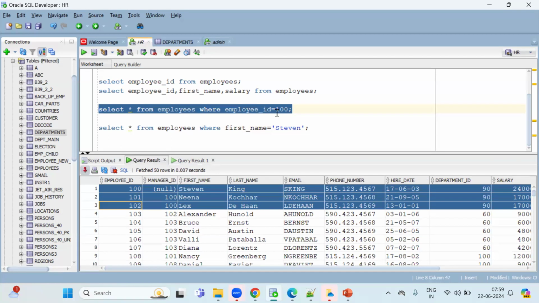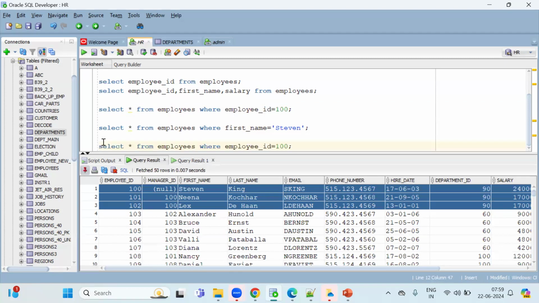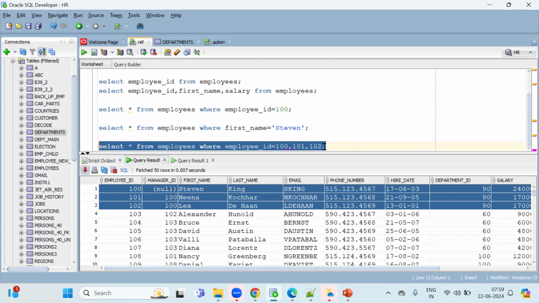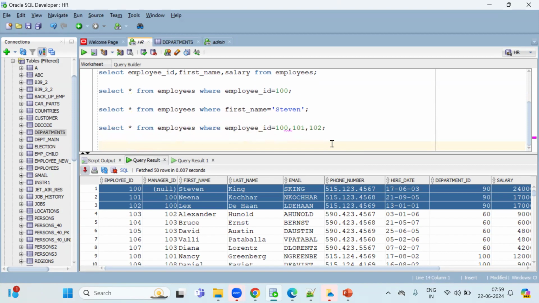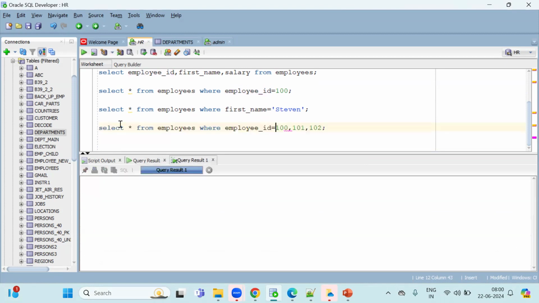Can we write a query like that using the equals to sign, like 100, 101, 102? Is it correct, everyone? No. Equals to means it will equate the values. Now, you are equating employee ID with multiple values, so Oracle will get confused and throw an error. Now see: SQL command not properly ended.